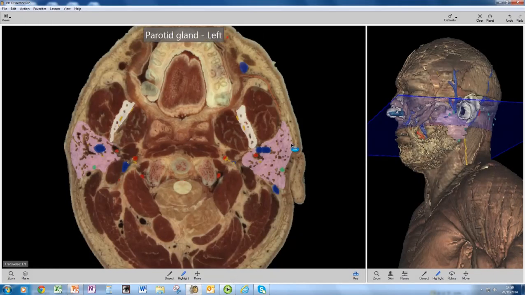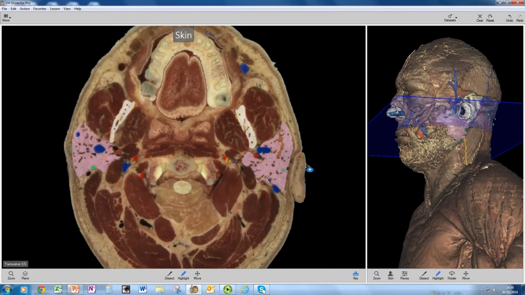Return to the software. We can also see two vessels embedded in the parotid gland, the retromandibular vein and the external carotid artery.